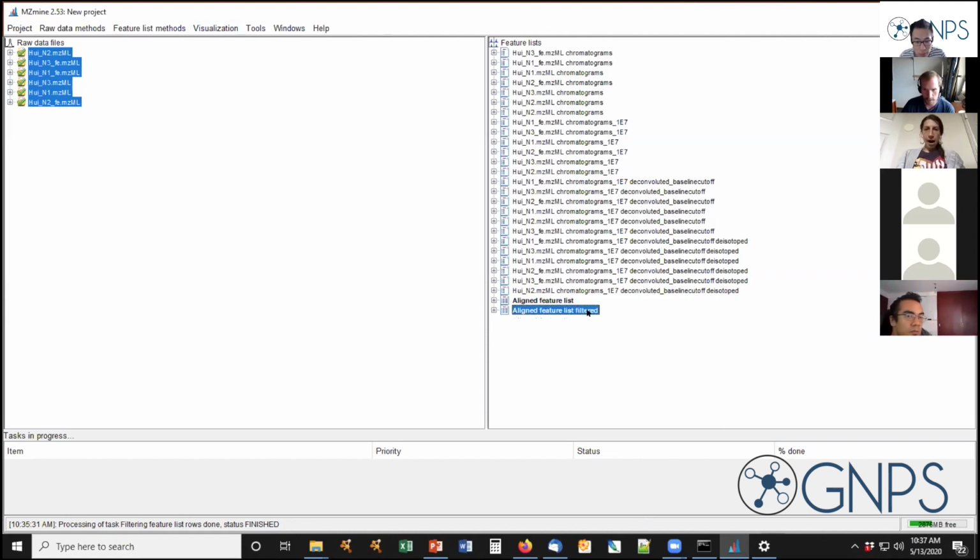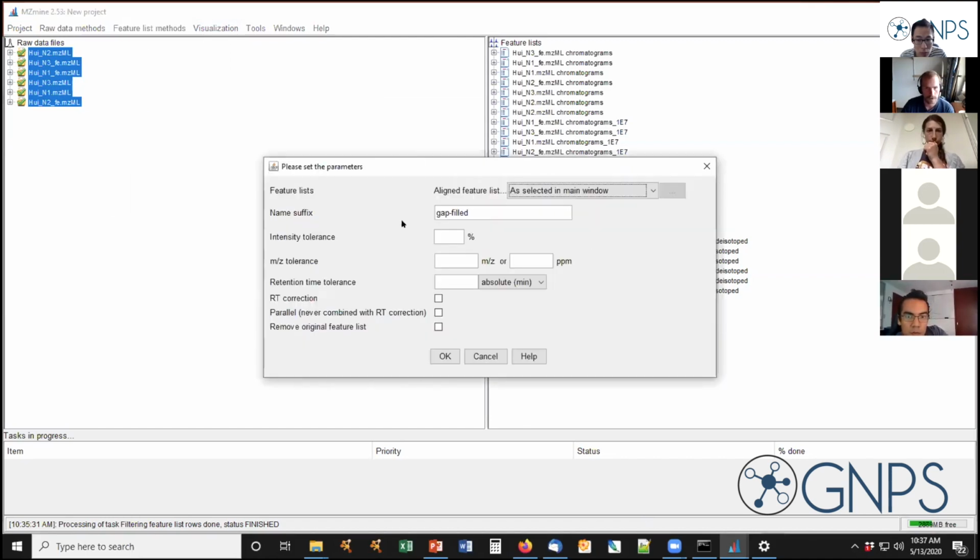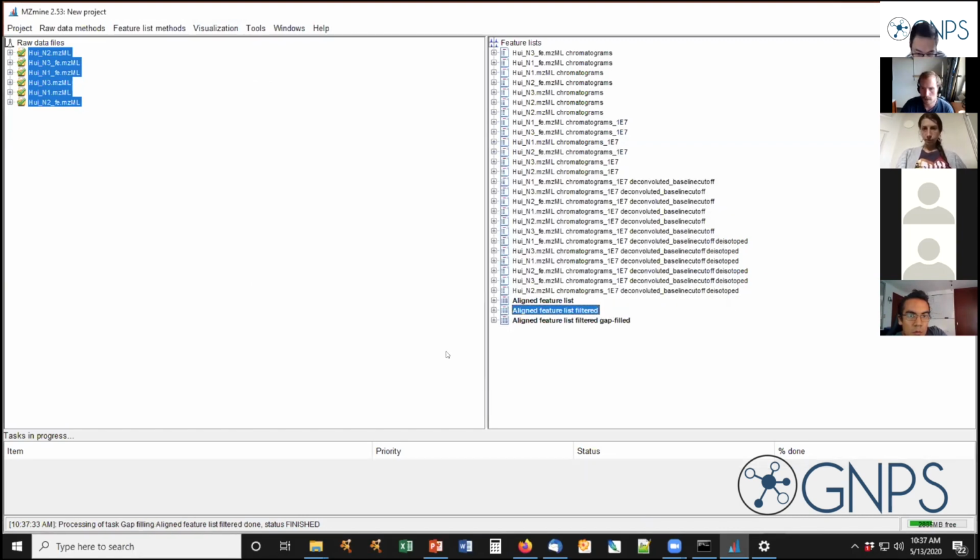All right, so we have to filter the peak list. So now I would just quickly do gap filling under feature list methods, gap filling, peak finder, and use the same settings as before in terms of intensity tolerance, mass accuracy and retention time accuracy. Okay. And now we have an aligned feature list that is gap filled, and this is already our final product.